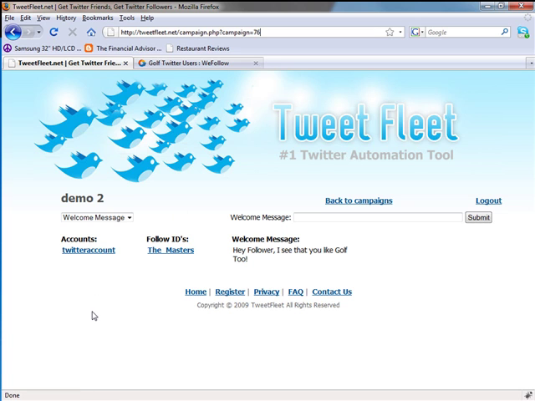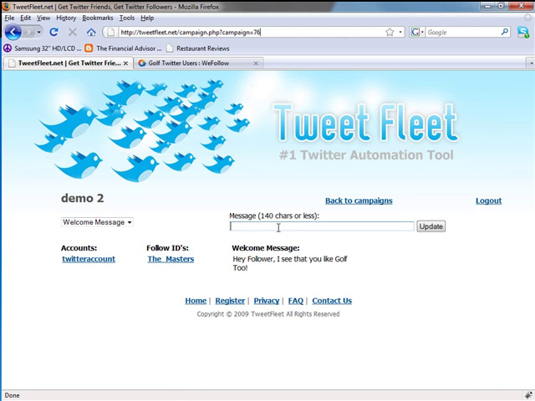When you have multiple accounts here, you may want to send mass updates on all of them at the same time. Well, in TweetFleet you can do that. Simply drop down the list and select Update. Now, you would enter your tweet, and it has to be 140 characters or less, and you can enter it here. And when you click Update, this message will be sent to all of the accounts in your Twitter campaign. Now remember, there's a limit to 5 accounts per campaign, and that's to avoid getting your accounts banned.